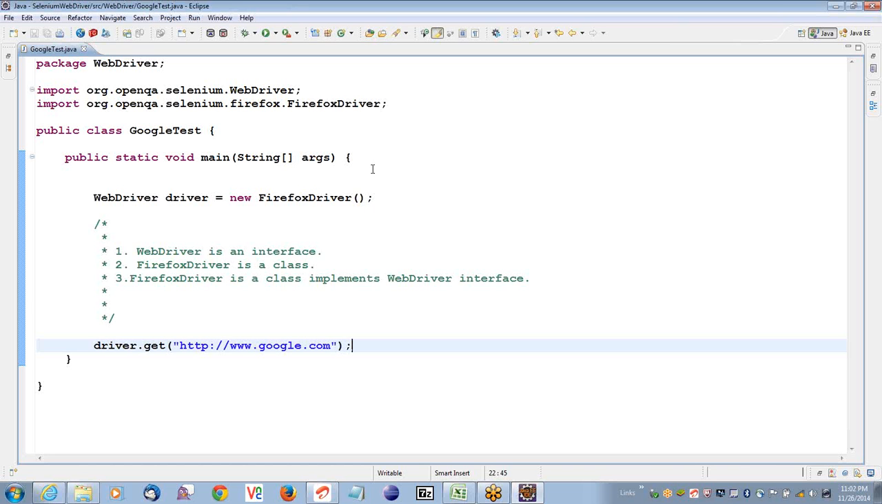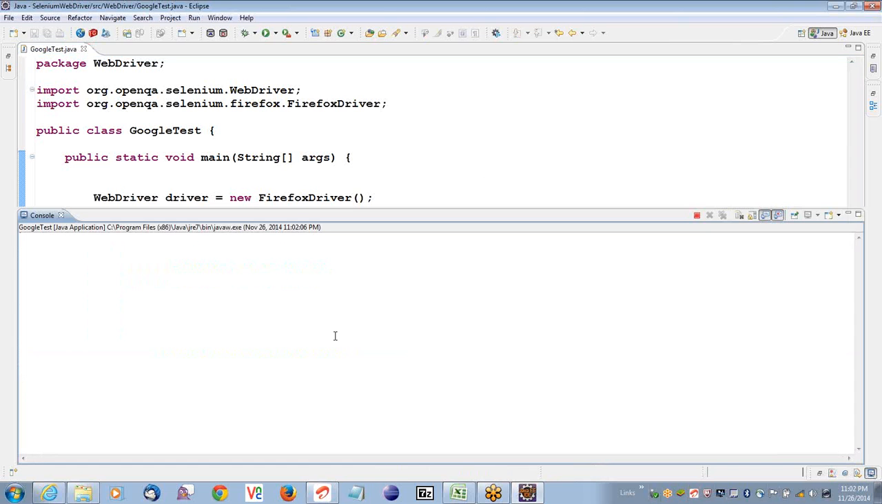Suppose for example I want to open Facebook. If you are able to open using HTTP, you have to give http://www.facebook.com. Let it open. I'm opening the console to see whether any error messages are coming. I open the console also to check whether any messages are coming.